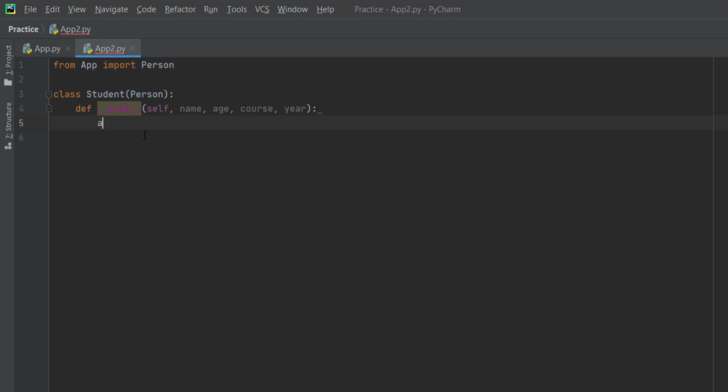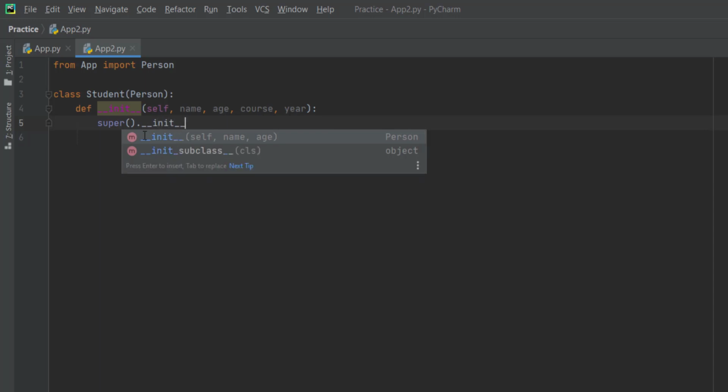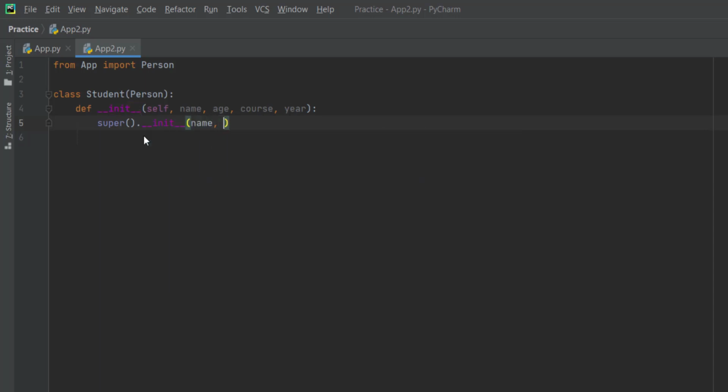We'll use the super function and then init name age. So we'll use the super function here, so we do not have to use the name of the parent class. It will automatically inherit the methods and properties from its parent. Then we'll set our new properties, grad year and course.